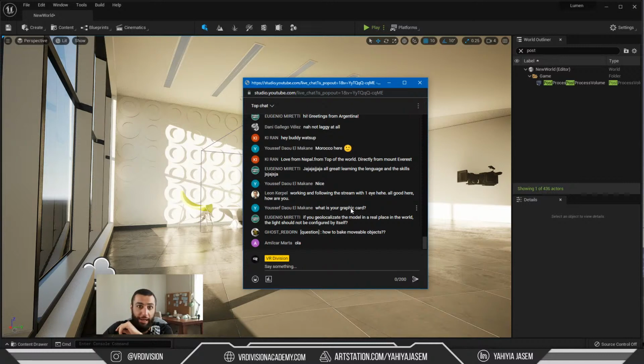My graphics card is a 1080 Ti GTX. So it's a mid-range GPU.